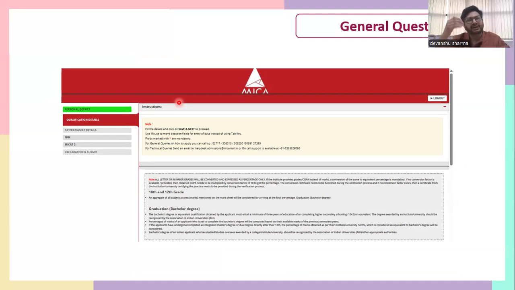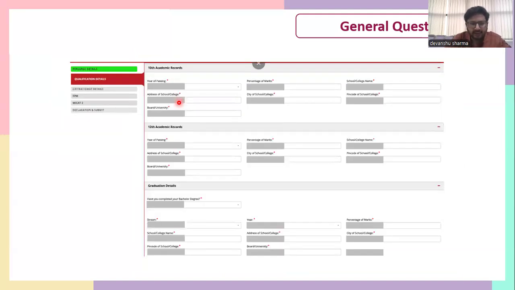In this, you have to put down the 10th class, 12th class, graduation. If there is any post graduation or masters, all those things you have to put down. Year of passing, let's take the example of 10th academic records. So, what is the year of passing, percentage of marks, school, or the name of the college? Name of the school or the college that you are a part of in 10th class, address of school, city of school, pin code, board university, all these things you have to put down. Board university, obviously, it is going to be either CBSE or ICSE or IGCSE or state board.